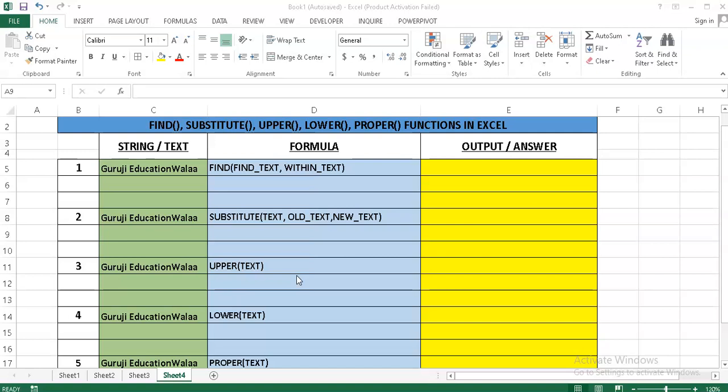Today we are going to learn some new text functions in Excel. Those are the find function, substitute function, upper function, lower function, and proper function. So let's see all these functions one by one.